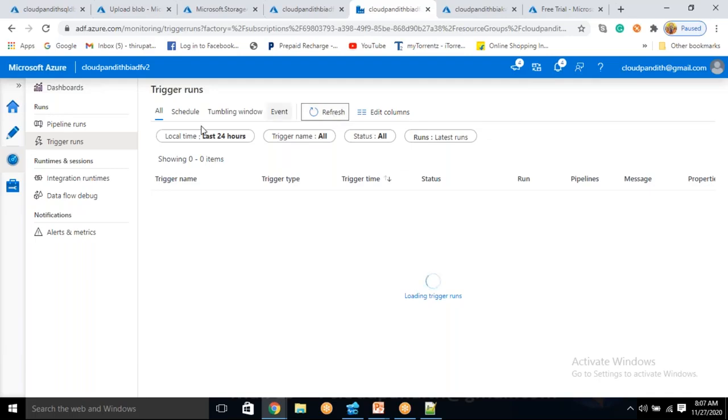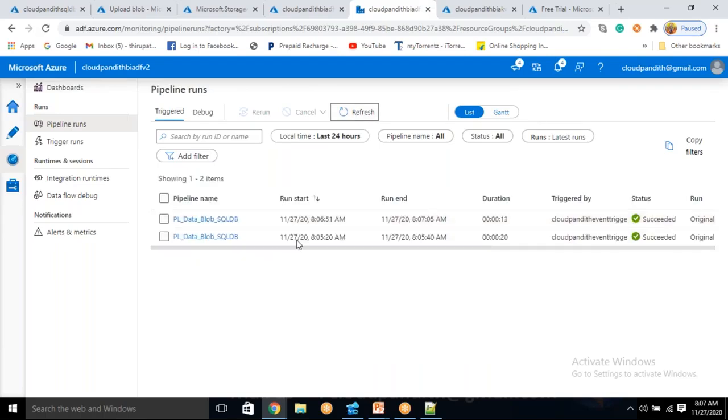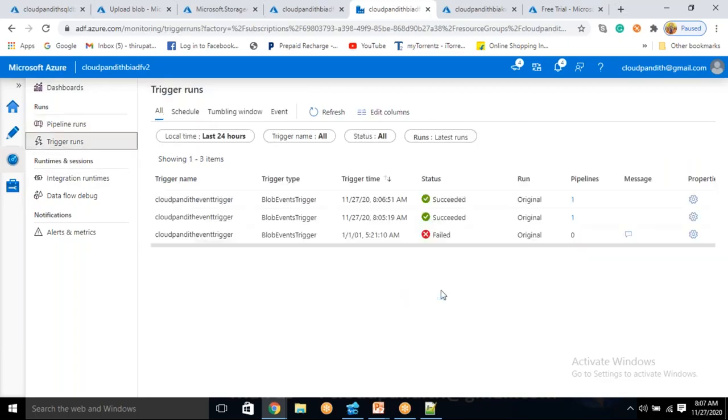Okay, I am in the pipeline runs. Go to pipeline runs. See, your third pipeline is running. So this has succeeded. This is the one which ran just now, 8.7. If you go to trigger runs, here you will have everything, failed plus succeeded. You can even filter from there. But see, the recent one has also succeeded.